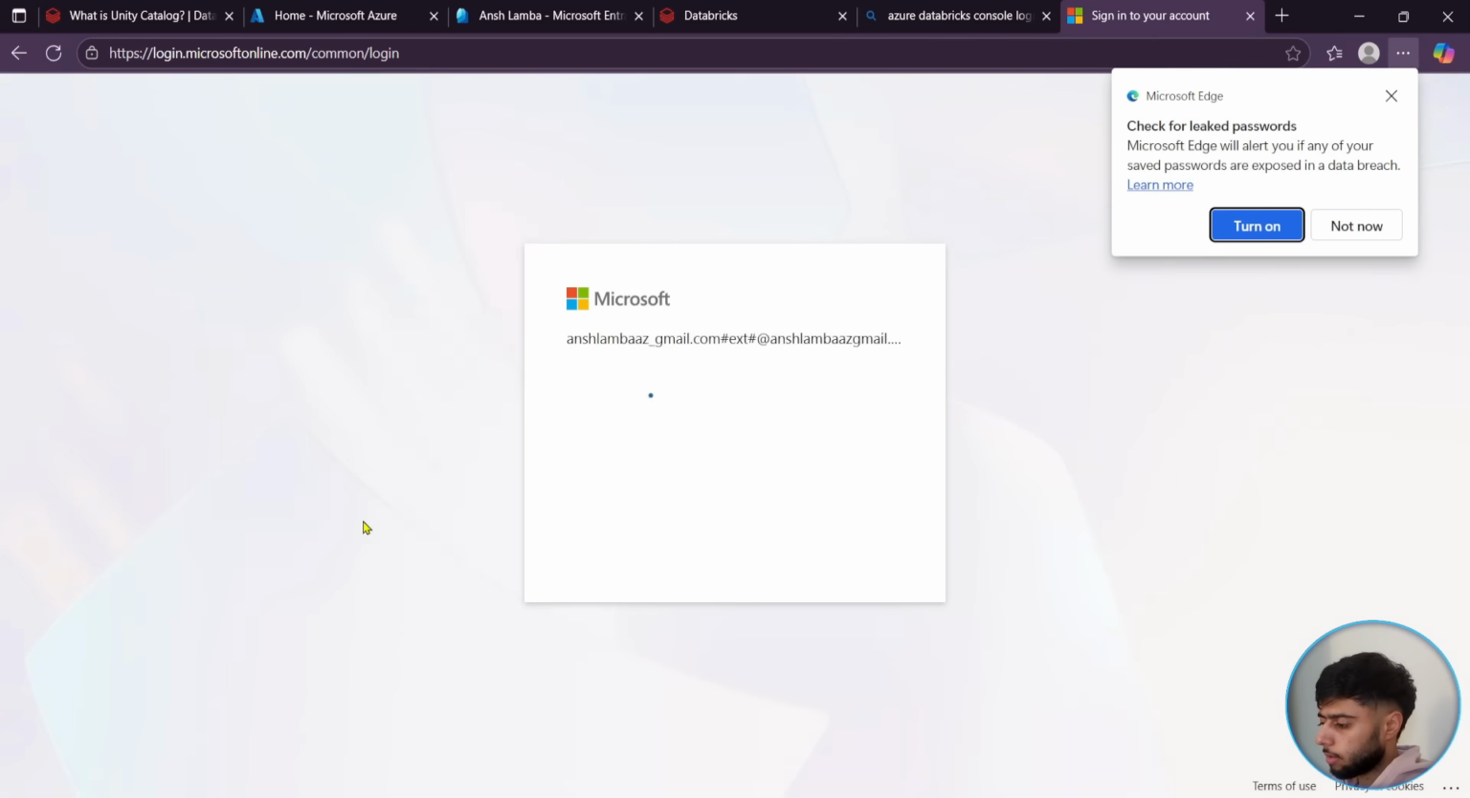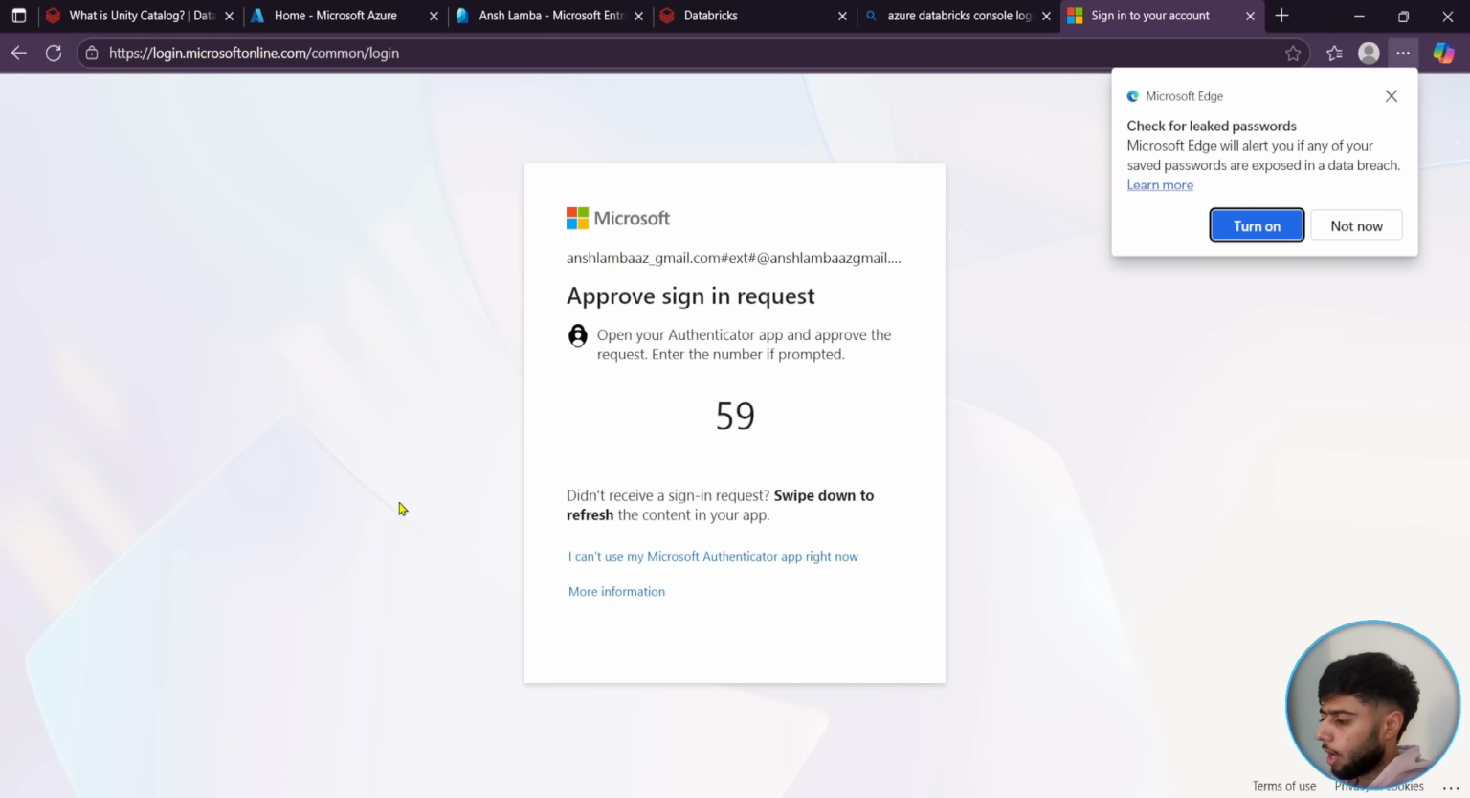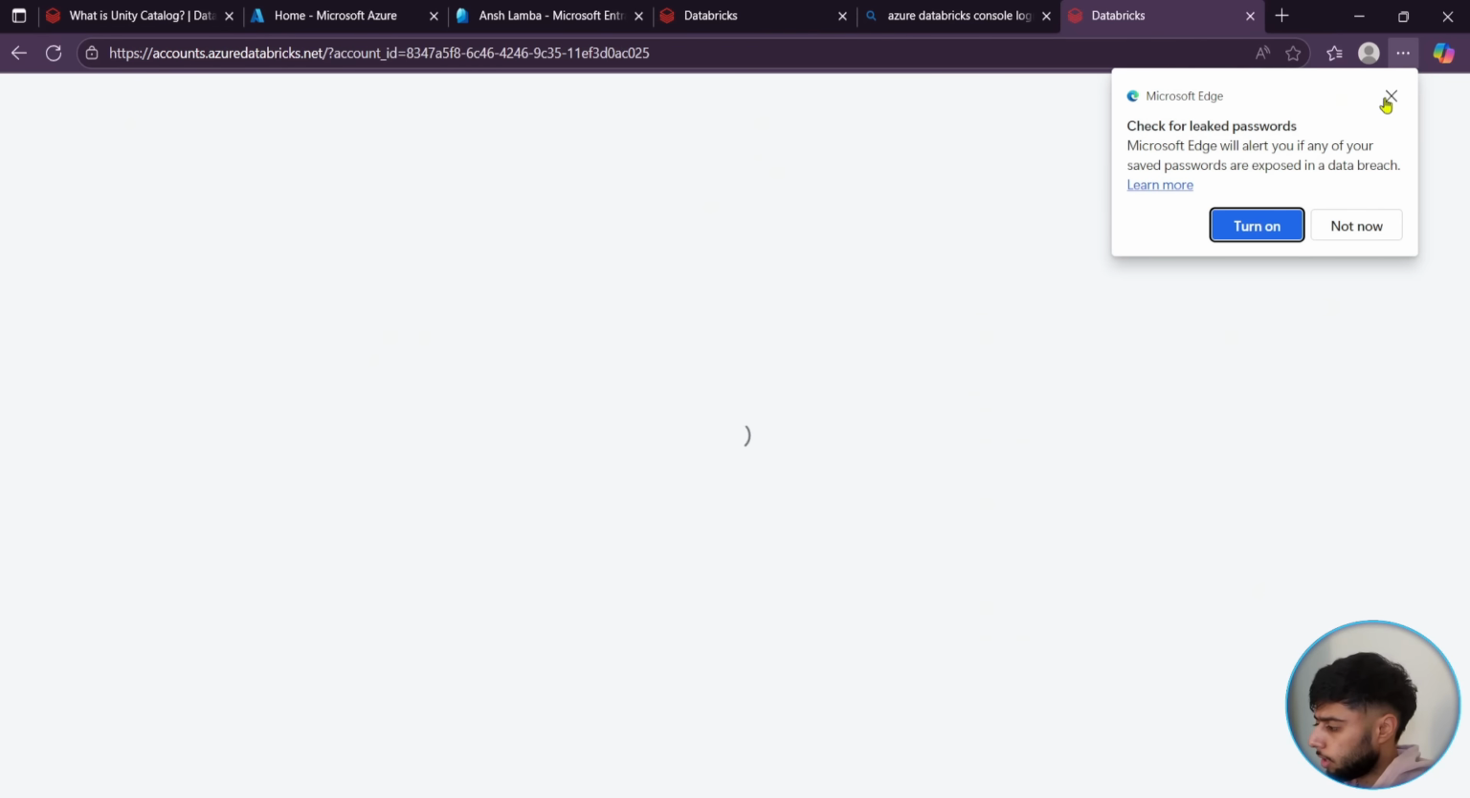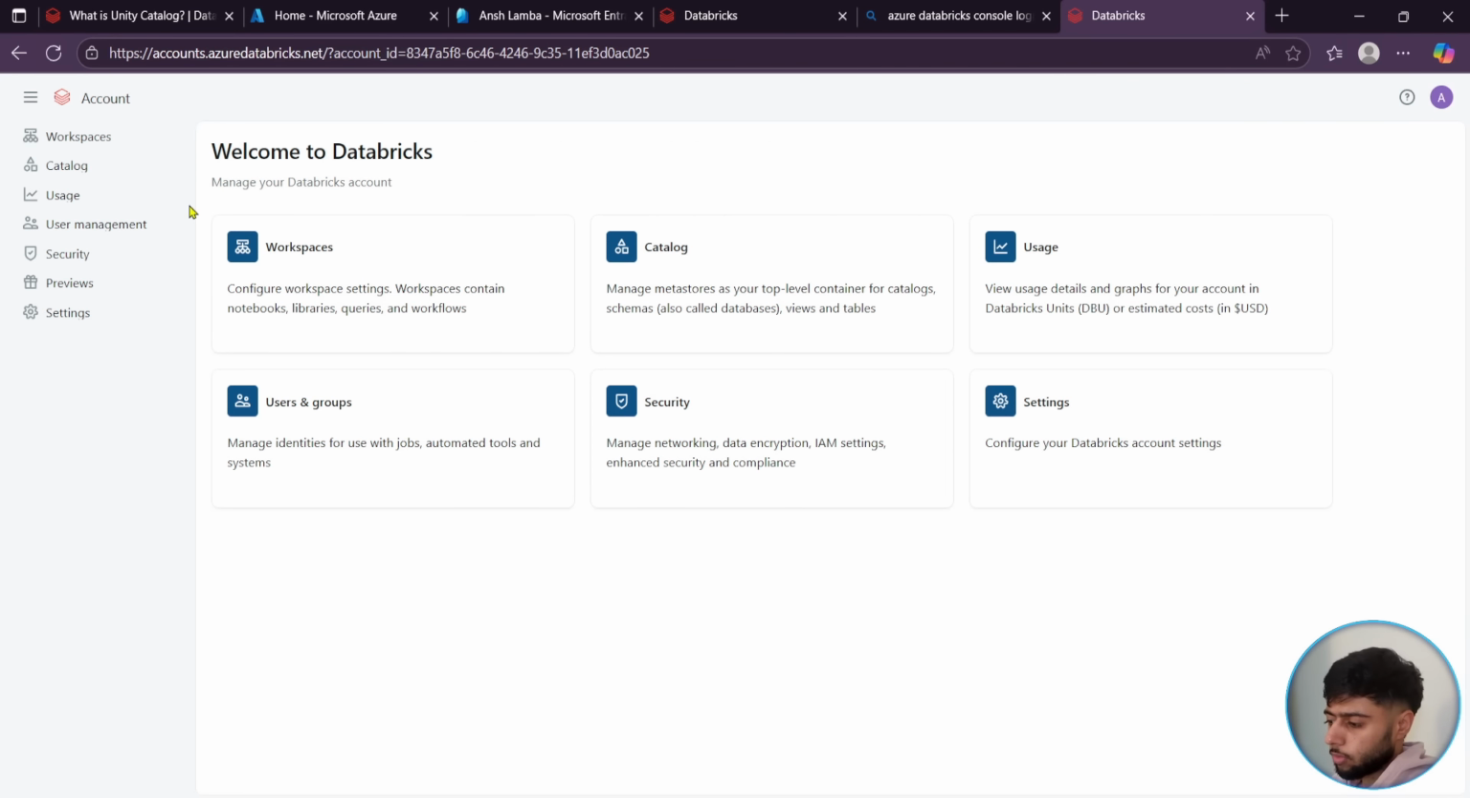and sign in, and it will ask me to put the number, and in your first case it will ask you to set up those things, so you can set up. Okay, it's not a big deal. And once you do that, okay, I have done that. Okay, then, so this is my account console. See, this is my account console.